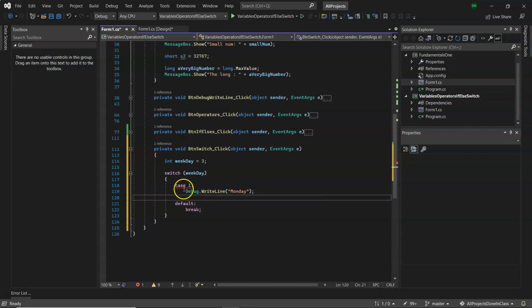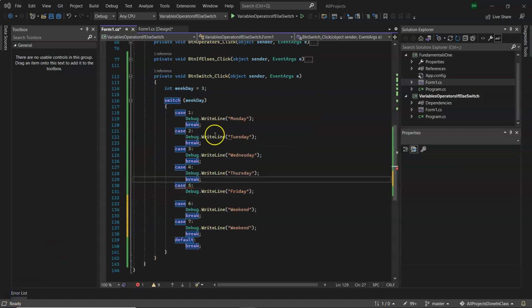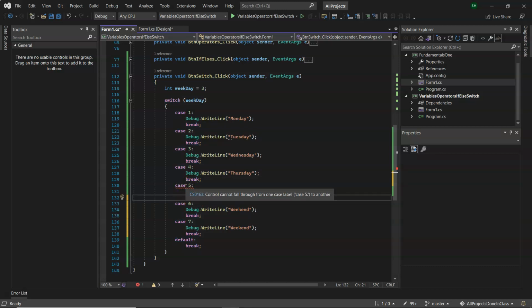Now, just hovering over there, can I fall through? Okay, so I haven't put in a break statement, so I'll need a break there. Now I'm just going to pause this while I type in the rest. Now I've typed up the rest of this. So looking here at case 5, I've deliberately left out the break statement. It gives the error there: control cannot fall through from one case label to another. So once you put in some code in your case part, you have to put in a break before it can go to the next case.